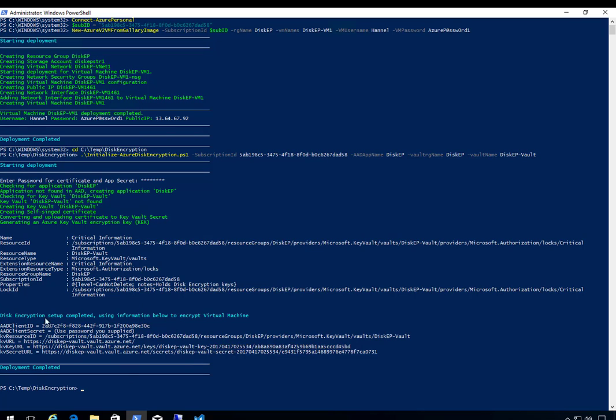So after the script is done, it sets up everything, the keys and the secret, and it spits out this information that you can actually use to do the encryption. So what we're going to do now is run the other script. And that is going to need the information from up above. So let's just copy this out. It's going to need the subscription ID, the VM name, the resource group for the VM, and the client ID. Now we come down to this information.